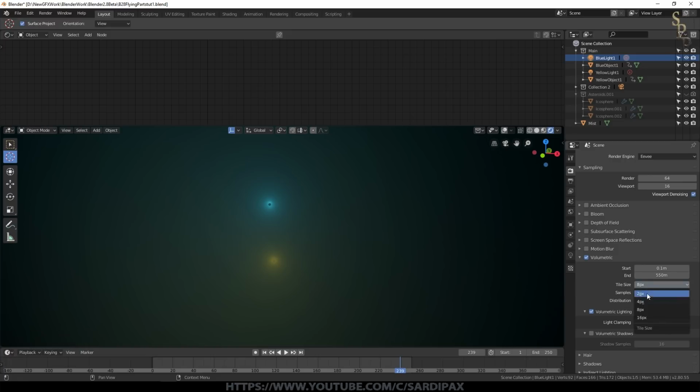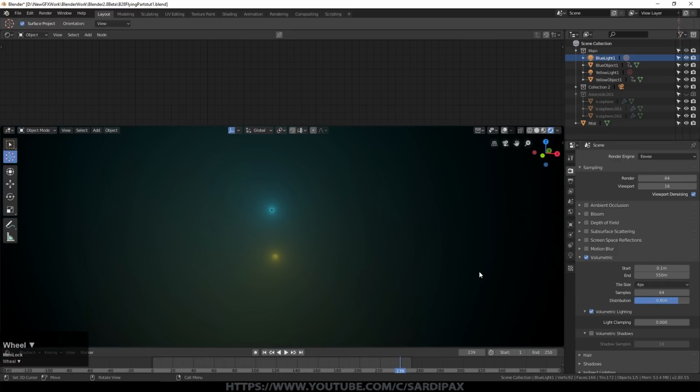I set that to 4 pixels. Just makes it a higher resolution. I put samples up to 128, and I think I dropped the distribution to 0.7. So that's about the distribution of samples close to the camera. So I actually reduced that slightly. I also turned on volumetric shadows, which will be relevant later, but I left it at the default of 16.